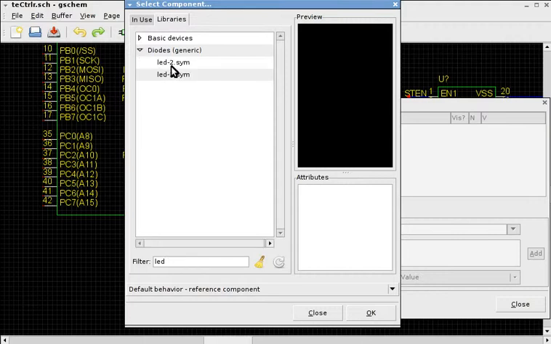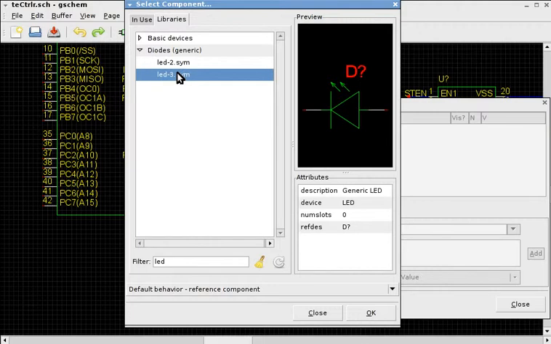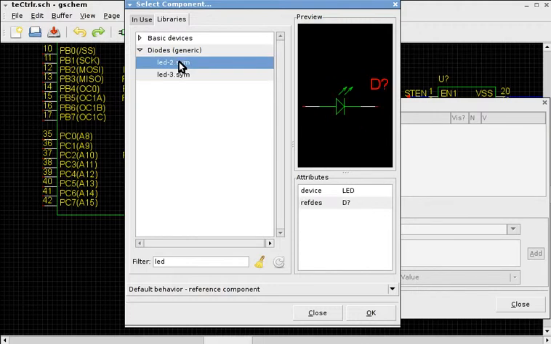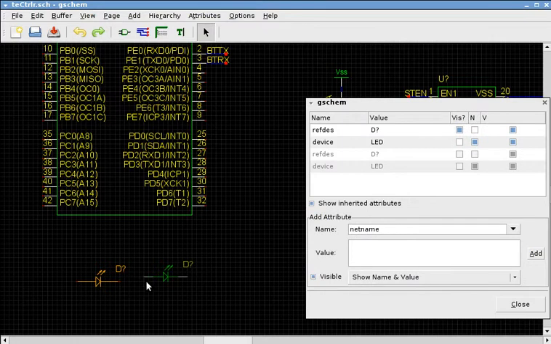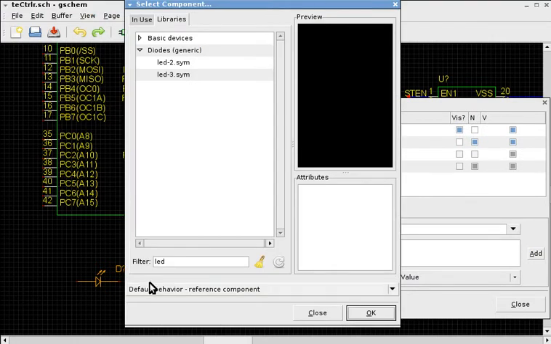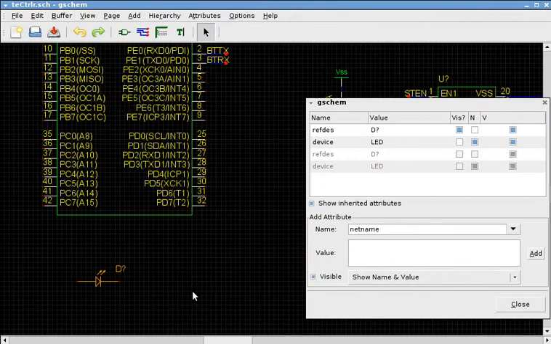So I can click here, and apparently there are two types of LEDs. One is this type and one is this type. The difference has to do with which pin has the anode and which pin has the cathode. We'll just go ahead and go with LED-2. And once you have selected the component, you click OK, and now we have the LED here. So we'll just put two of these, or we can just put one.